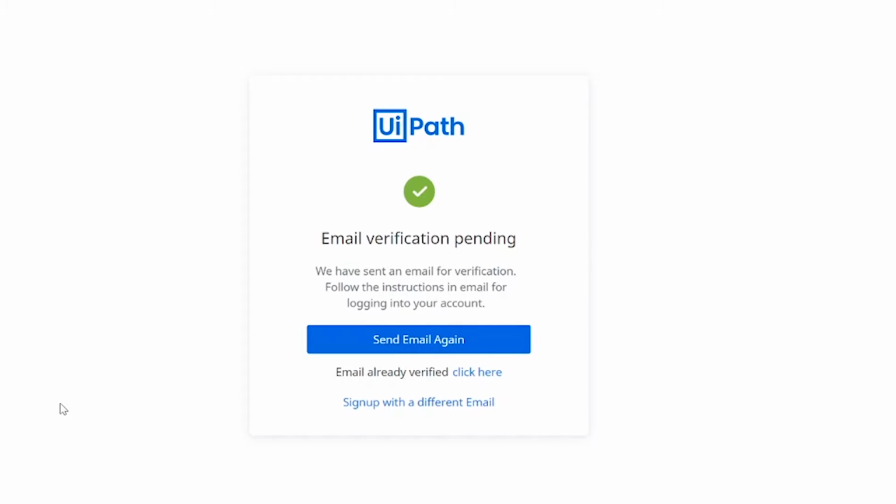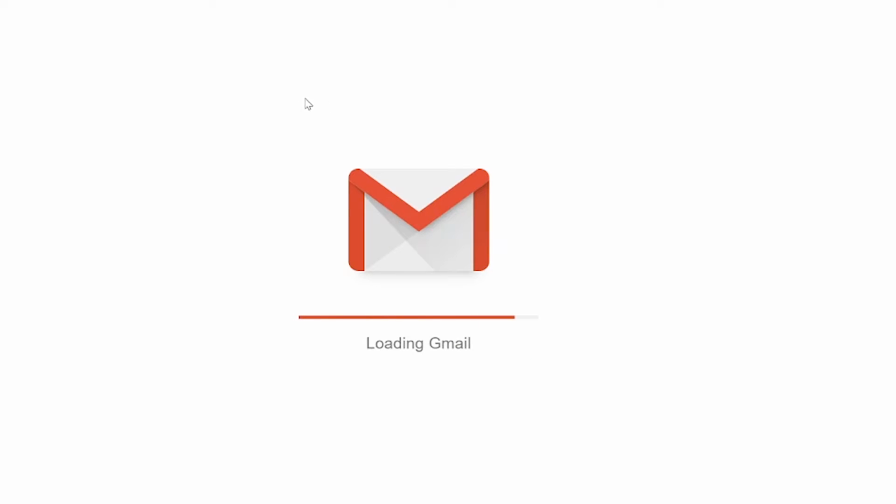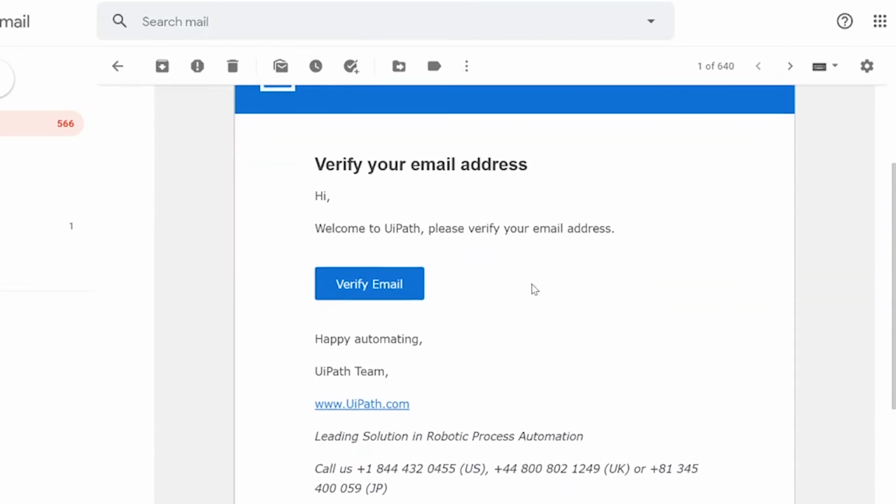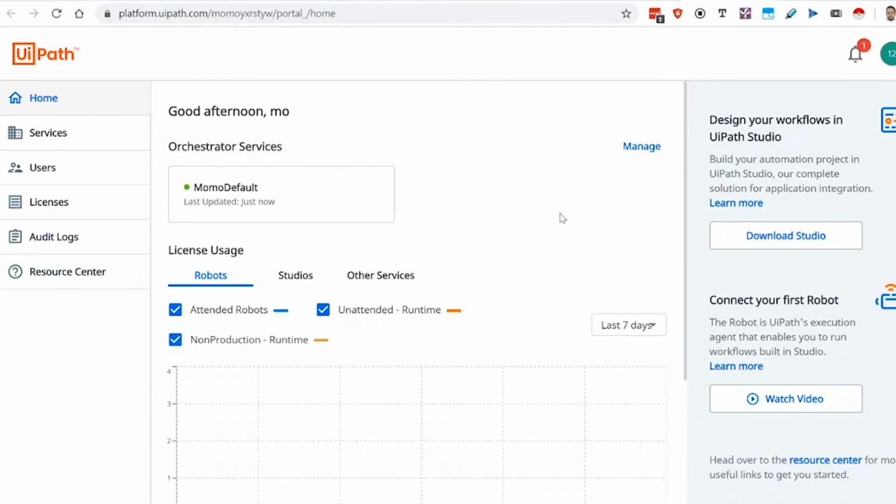So after you fill in your information and submit the form, UiPath will send you an email to verify your email. So you'd go to your email and open it. You would click verify email and you're good to go.